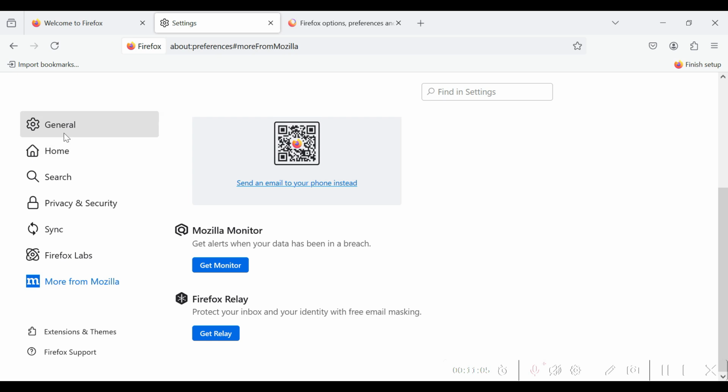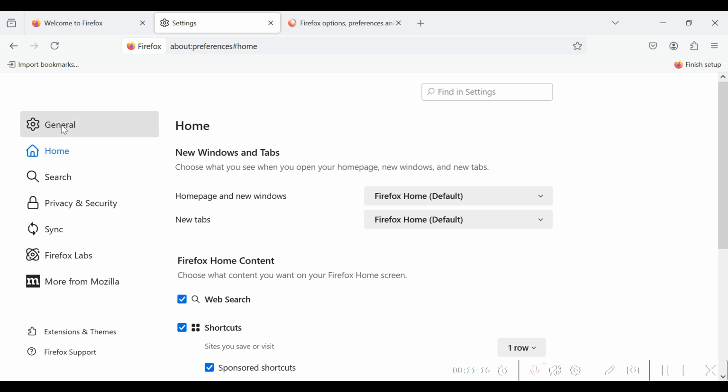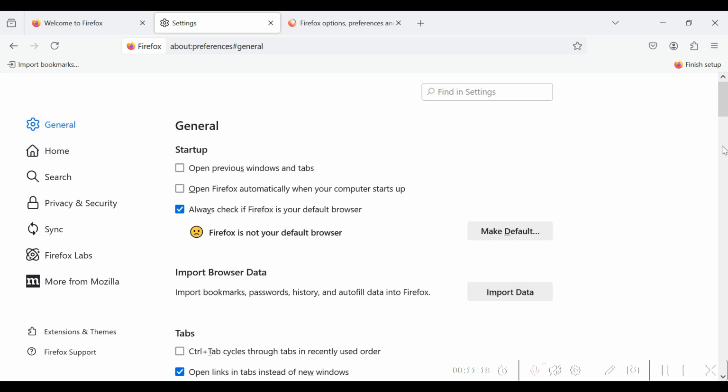So this is the overview of the Firefox browser. Hope you like this video, and that you have understood a little bit of the overview of the current version, 132.